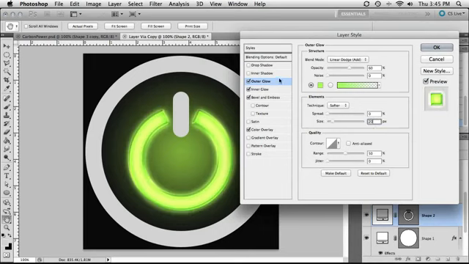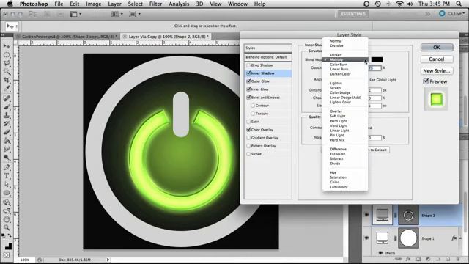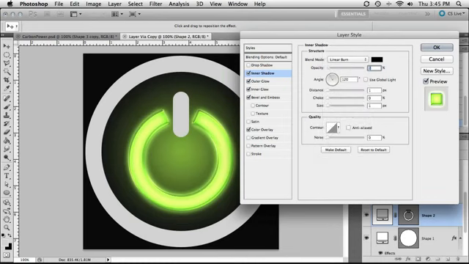The last style we're going to be adding is an inner shadow. This will give our shape some additional depth. Change the blend mode to linear burn, the opacity to 20%, the angle to 90%, the distance to 10, and the size to 0. And that should do it for this layer.